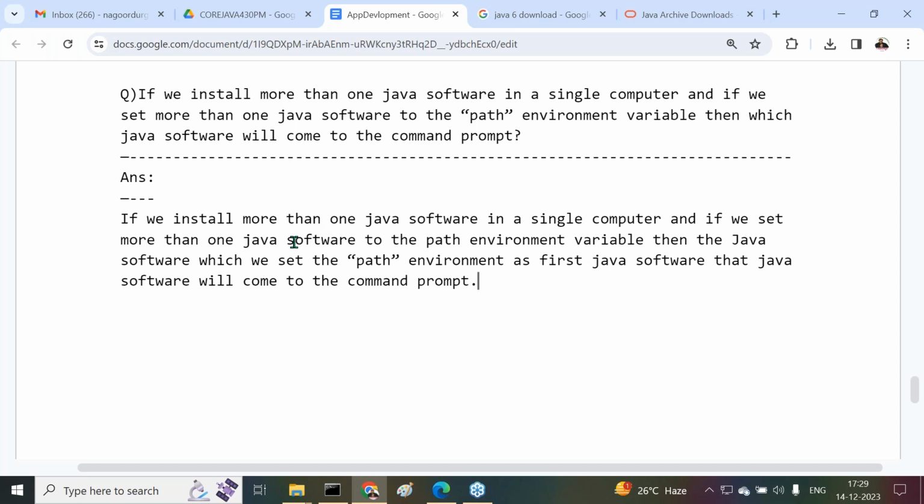Please understand it. If we install more than one Java software in a single computer, and if we set more than one Java software to the path environment variable, then the Java software which we set to the path environment variable as the first Java software, that Java software will come to the command prompt. That's it. I'm giving an example here.